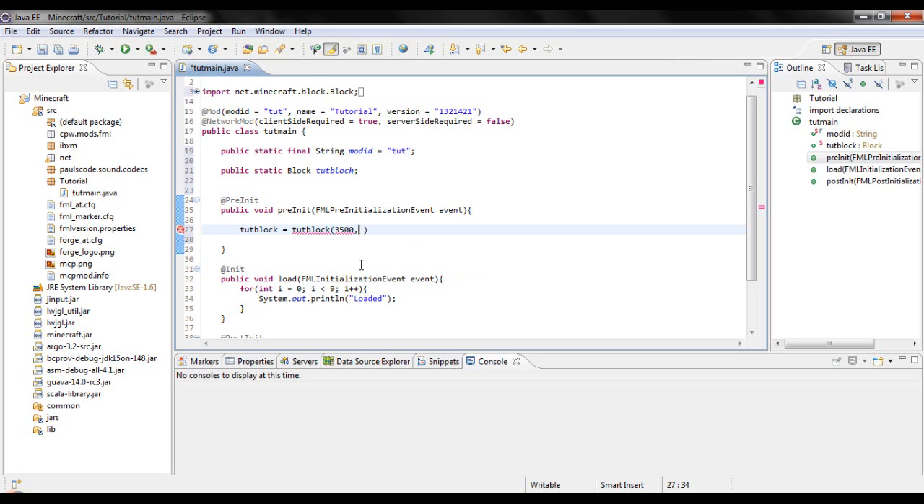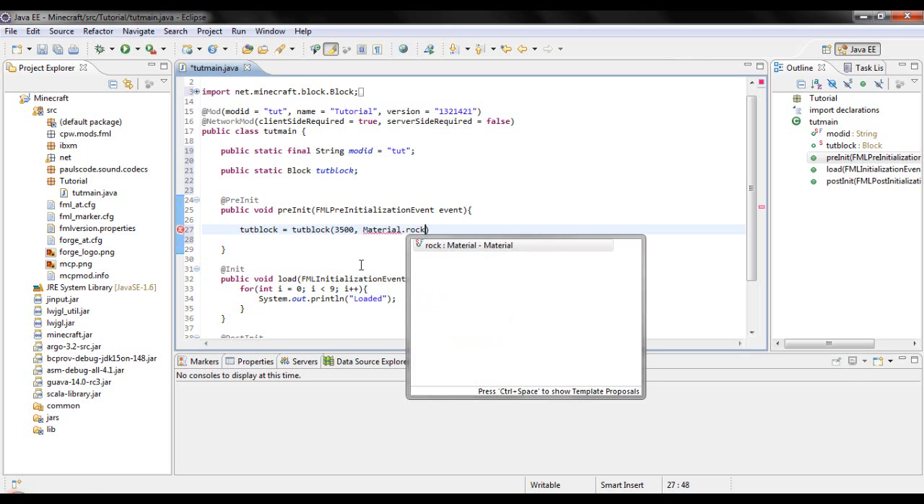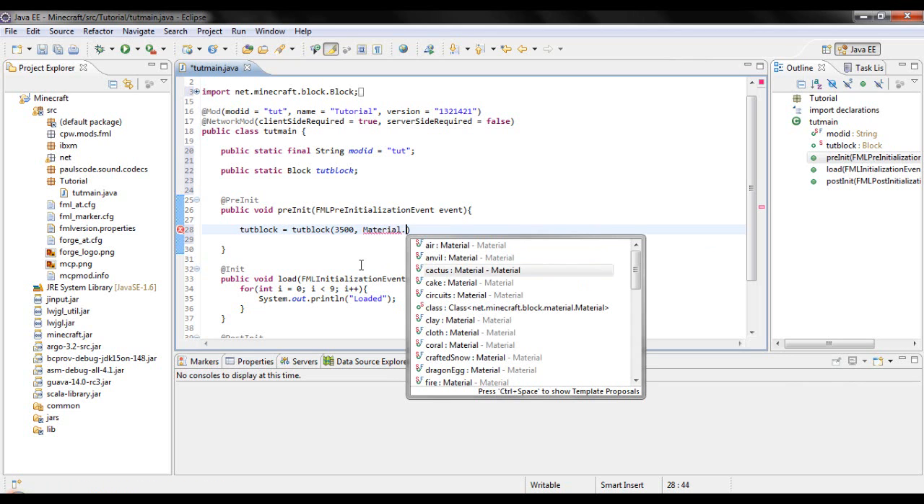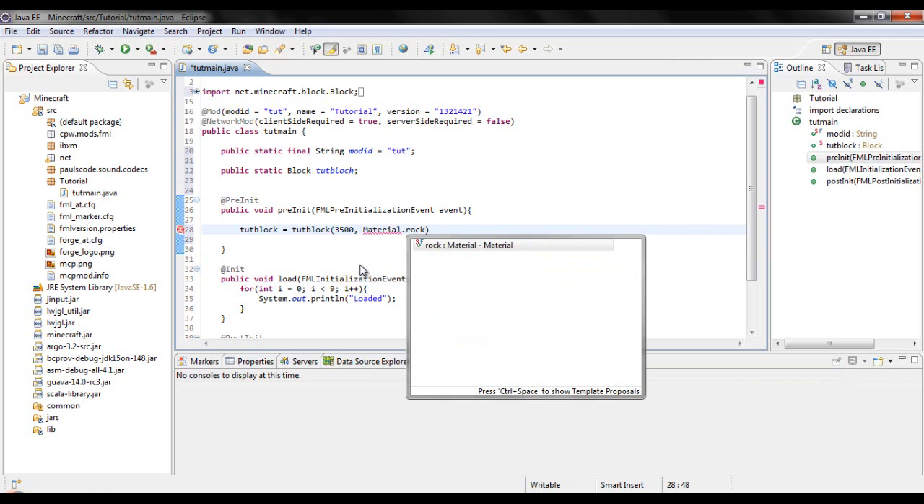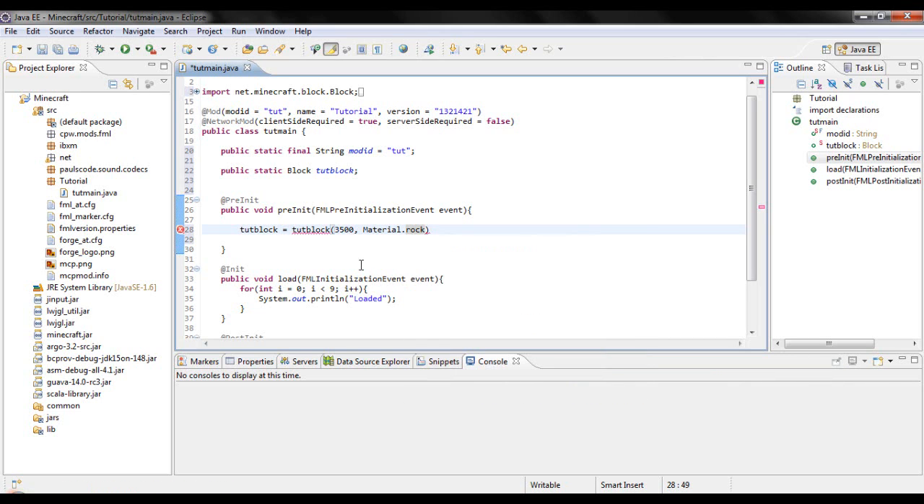And then after that, just go ahead and put a comma and type in capital M Material.rock, or you can make it air, anvil, cactus, all of that, but for the sake of this, we're just going to put .rock. And then go outside of those parentheses and put .setUnlocalizedName parentheses, and again, I'm just going to put tutBlock, or you can name it whatever you want. For the sake of just staying organized, I would put whatever this is to this.